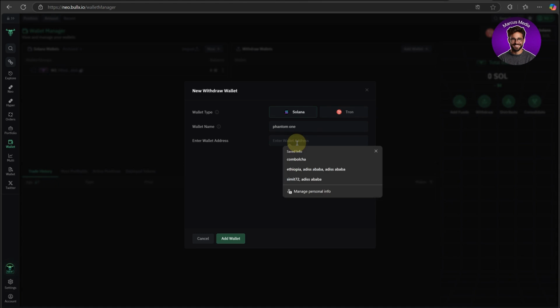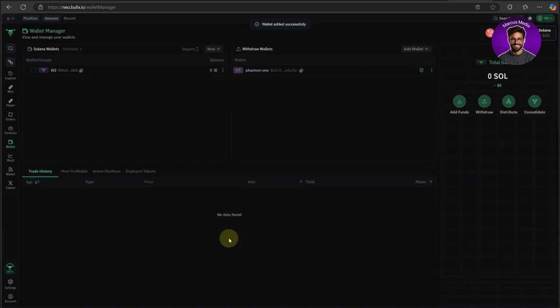Now, when we have our address, we will just paste it right here, just like this. Now we have everything that you need, and you can click add wallet right here. And there we go. Our wallet has been successfully added as a withdrawal wallet to BullX NEO trading bot.